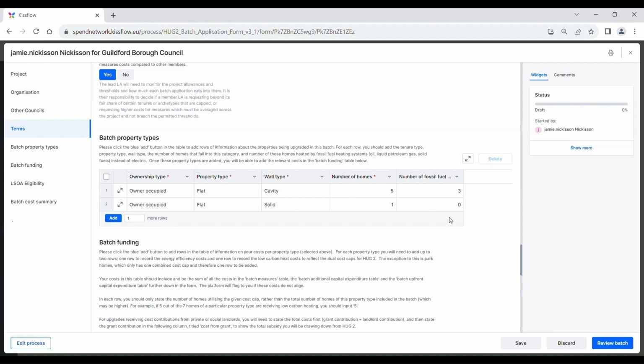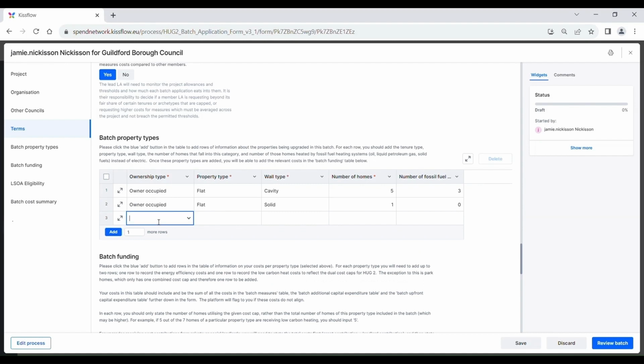To add to this table, click the Add button in the bottom left corner, and then select the appropriate items from the drop-down. For ownership types, there are 3 possible types, which are owner-occupied, private rental, and social housing. For property type, there are end terrace, detached, semi-detached. There are flats, mid-terraces, and park homes as potential options. There are only 2 wall types, which are cavity and solid.